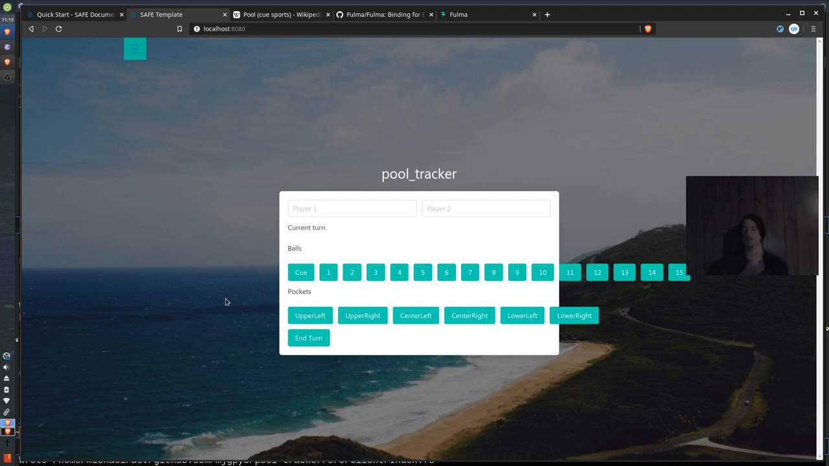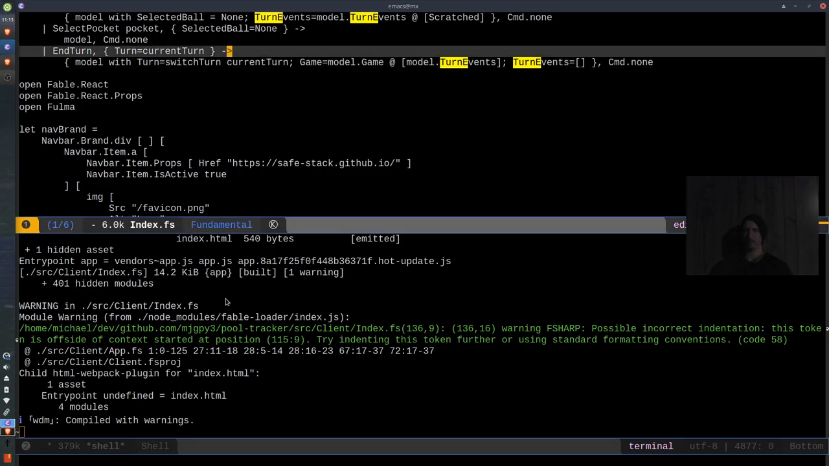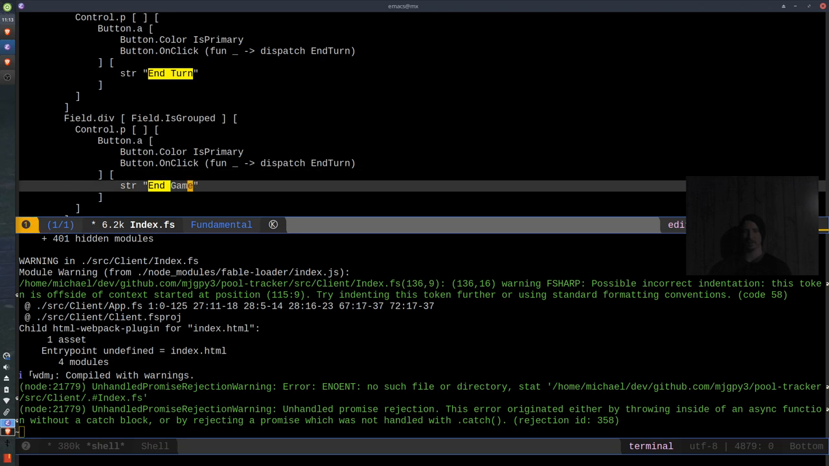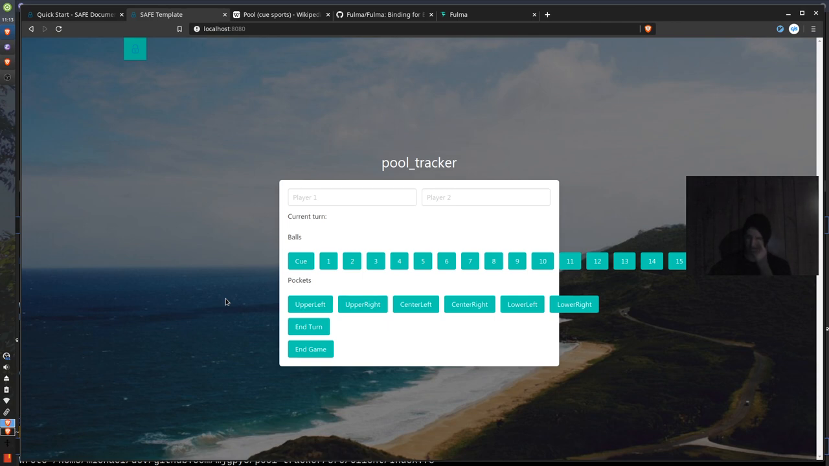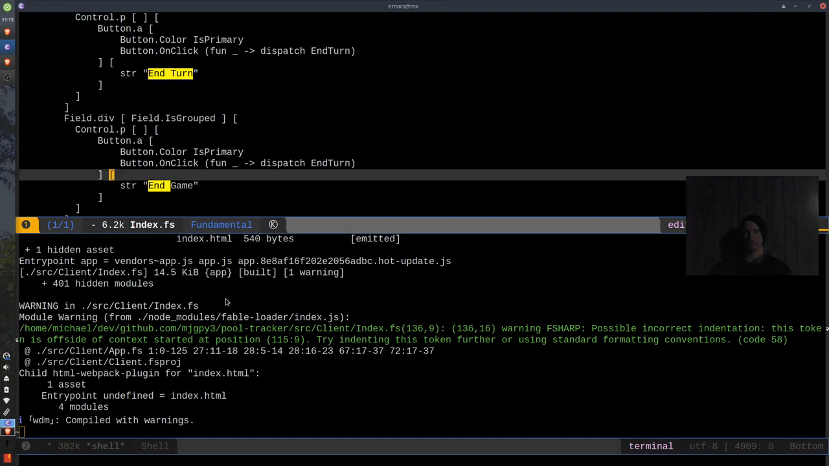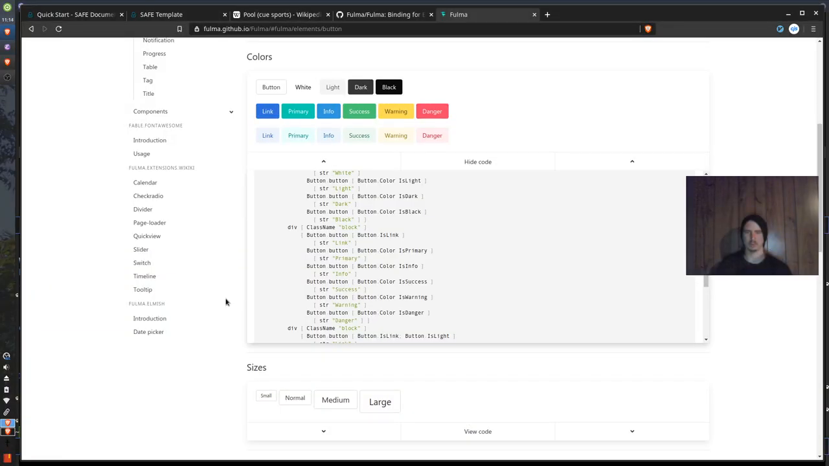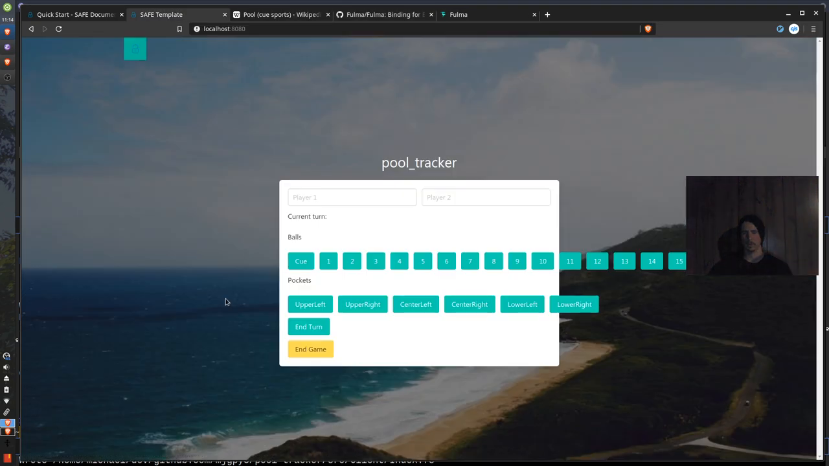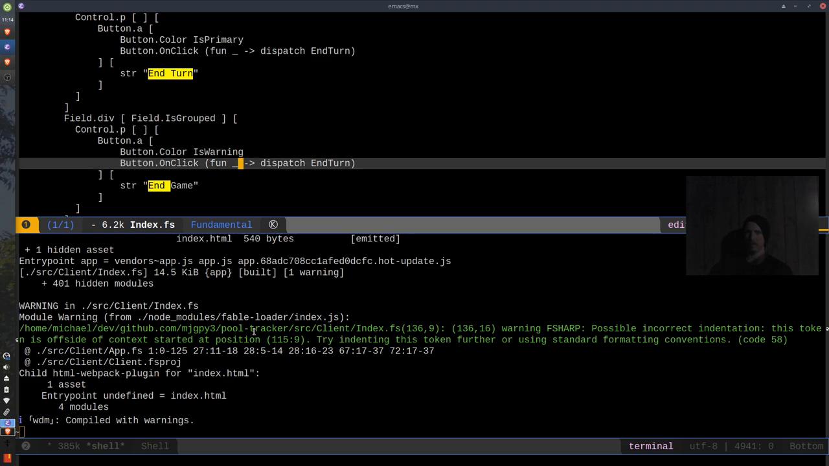I'm gonna add a new button called call 8-ball. Do I wanna do that? No, I'm gonna add a button to say end game. And again, the UX on this is terrible. I'm just going to put the end game button right next to the end turn button. That's not a great thing to do. Maybe I'll make it a different color just for fun. Is warning. That sounds good. I mean, really, you'd probably do something else. Yeah, that's good though. End game. And that's going to send an end game command.